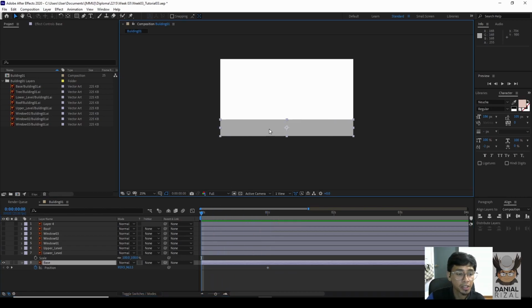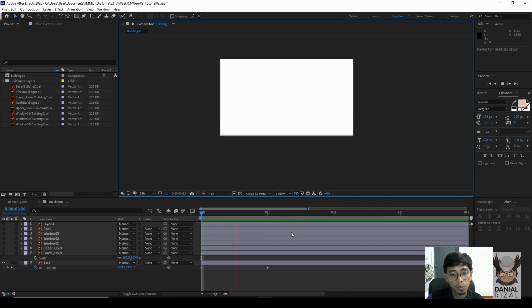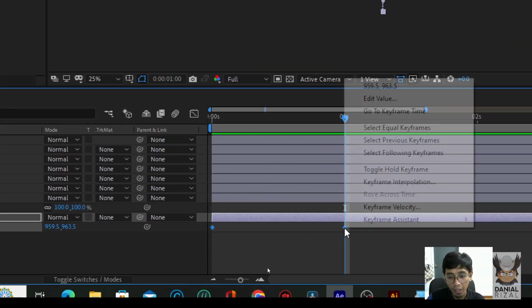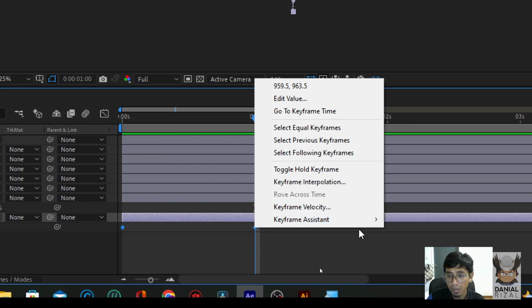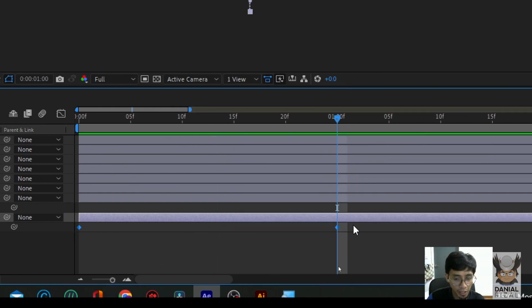Press on the base and then move it down. By doing this, we always retain the original position of the object that we are animating. Next, as you guys have all learned, I'm going to select both of the keyframes and then right click, keyframe assistant, and then go to easy ease, or select them and then press F9.